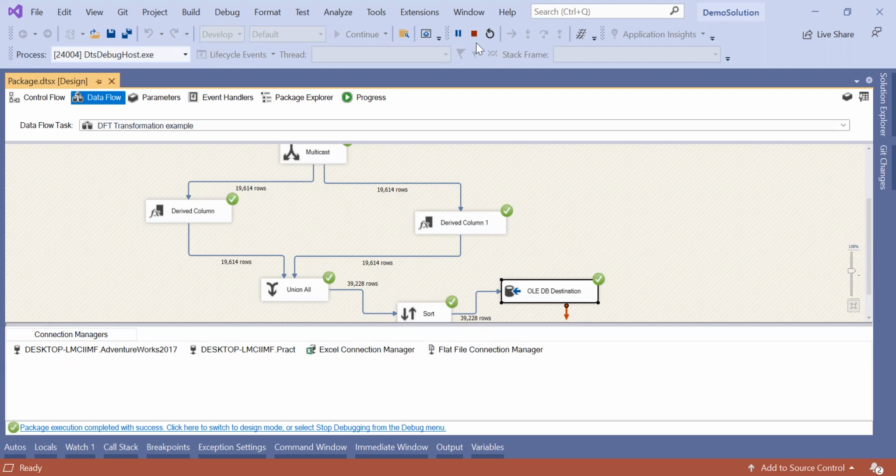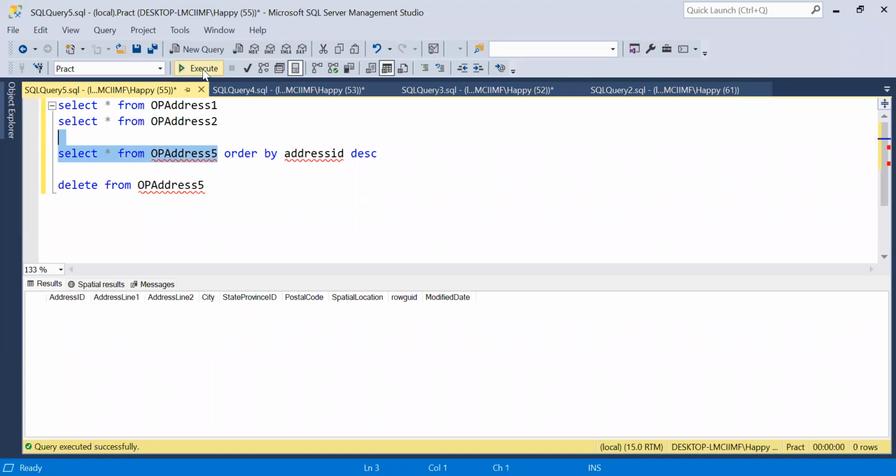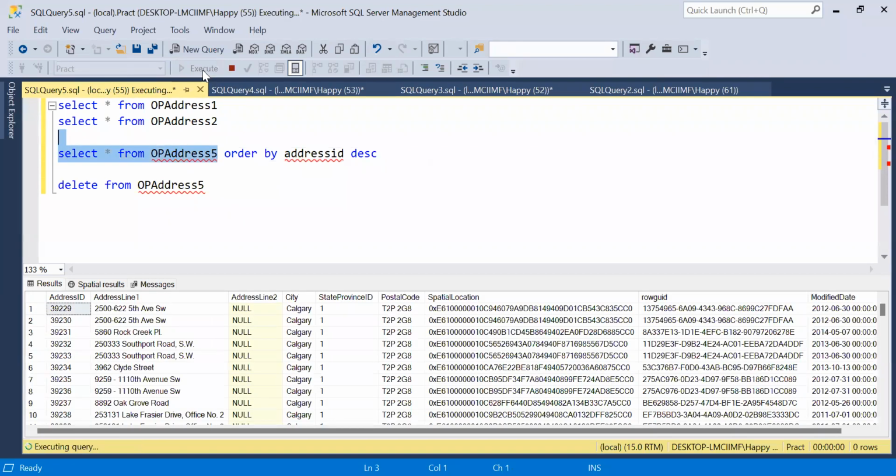So what it says, the execution is successful, and let's see the data. So we have 39,228 rows. But if you notice the address ID column, the data has now started with 39,229. Why is this?